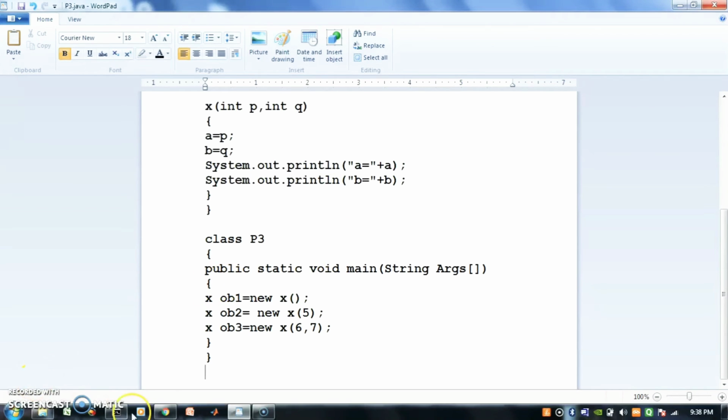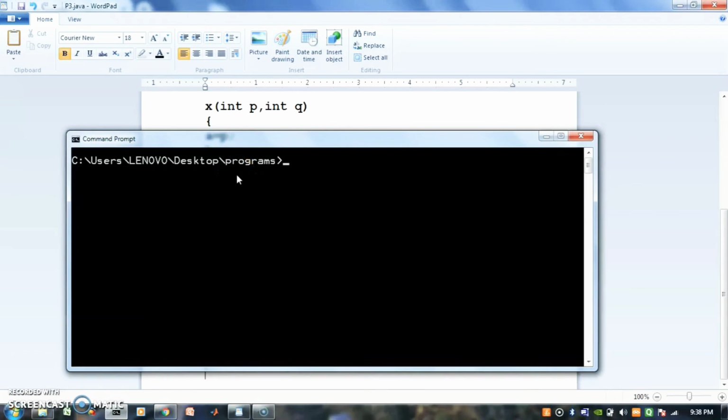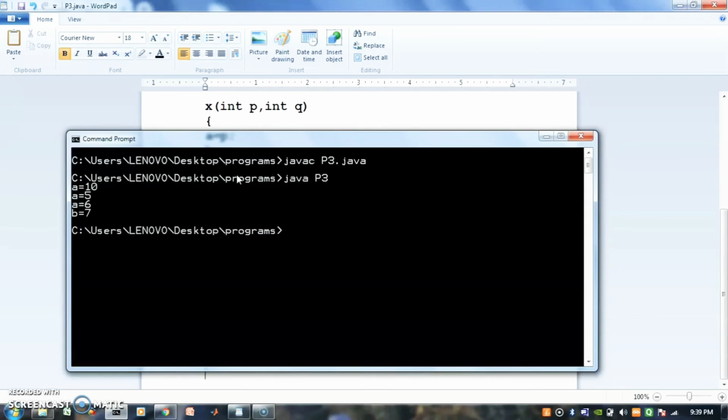Now we will see how this will work and show the output. So this is our command prompt. I am compiling the program. The command for compilation is javac program name.java. Name of the program is p3.java, and to execute the program you have to write java program name. So you can see the output is 10, 5, 6 and 7.